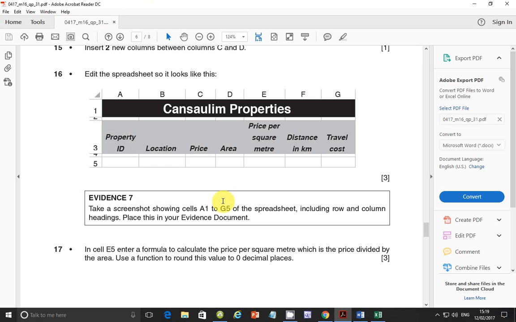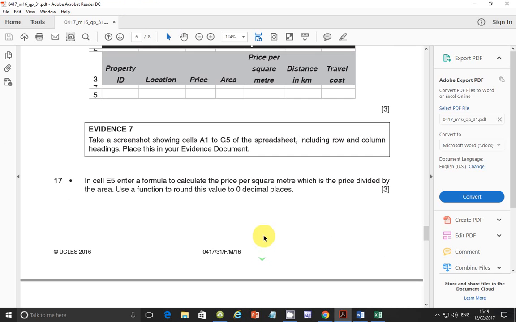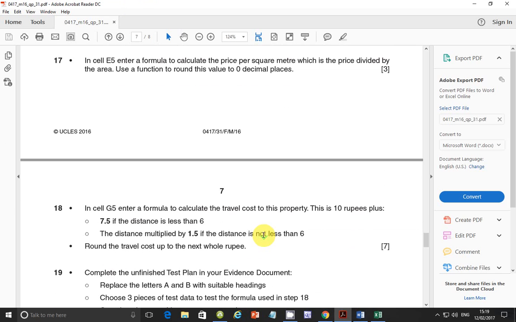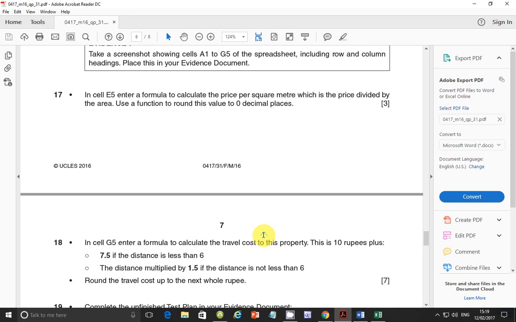In the last video we were looking at step number 16, and in this video we're going to do step number 17 and the other steps that follow. Step 17 says: in cell E5 enter a formula to calculate the price per square meter, which is the price divided by the area. Use a function to round this value to 0 decimal places.